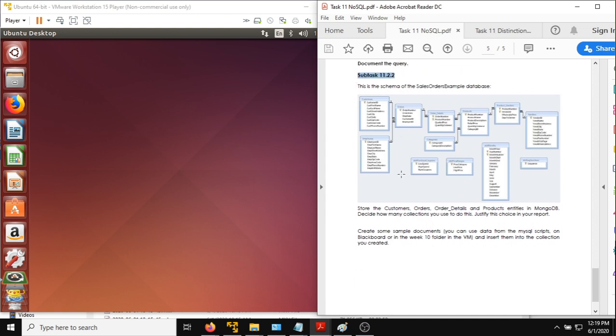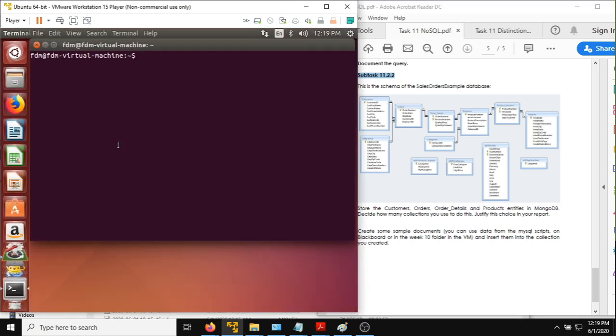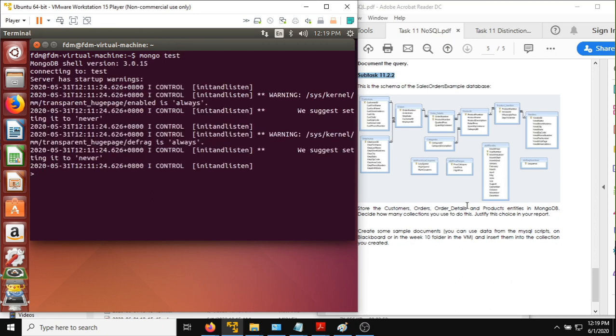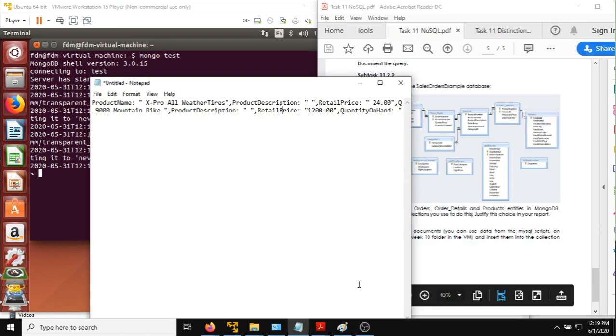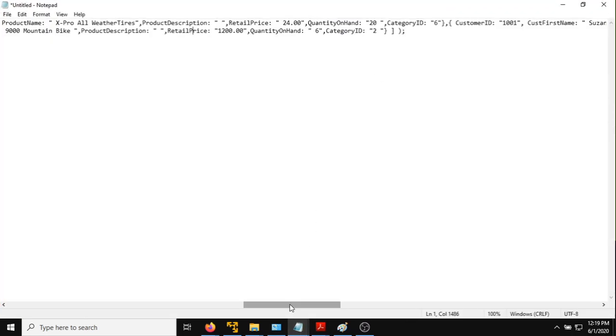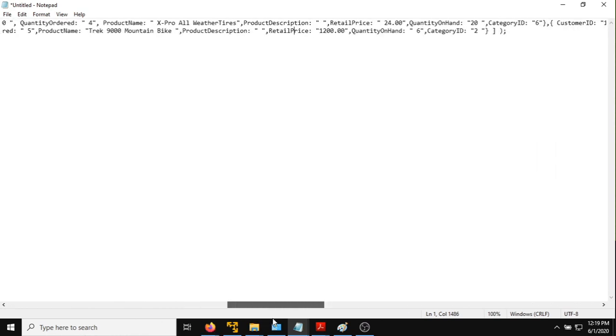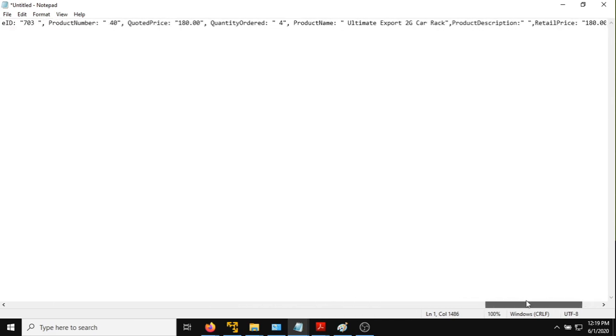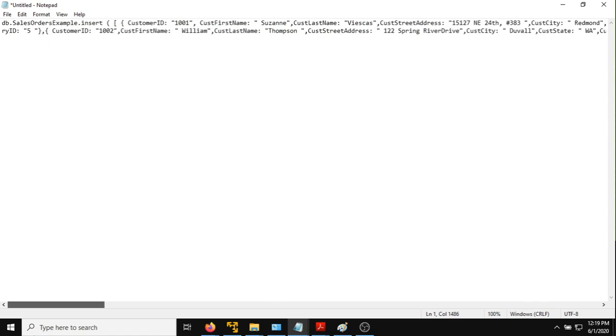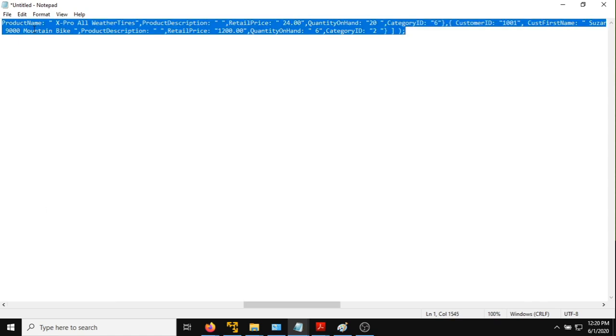This time, I'll try to solve the subtask 11.2.2. You see, every time I want to solve the question, I open up the Linux terminal and I type mongo test. So every time you want to go inside MongoDB, we need to type mongo test. This is the first step that we should do before we can go inside the database itself.